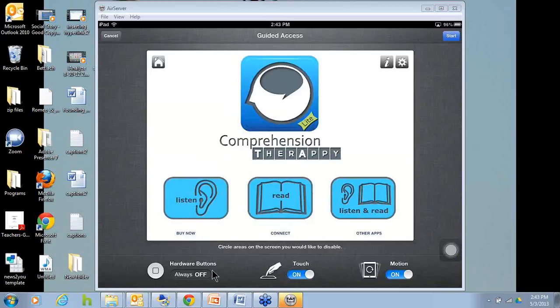And it tells me down here in the bottom whether or not the hardware button is on or off. I always have it off. Whether or not touch is on. So you might have a student that you want just to watch a certain thing on the iPad. You might turn touch off so they can't touch and do anything else and get out of it. And motion. So what we're going to do is circle the areas on the screen that you want to disable. So I want to disable the Buy Now, the Connect, other apps, and these settings up here. So all the student then can do is what I want them to do within this app. And so then I come up here and I press the Start button.